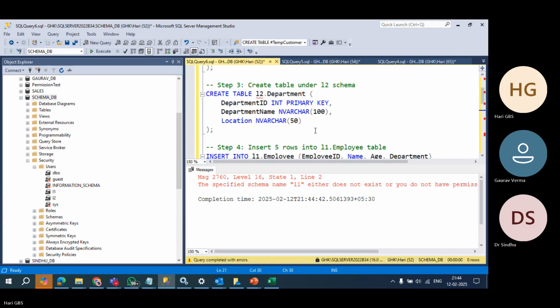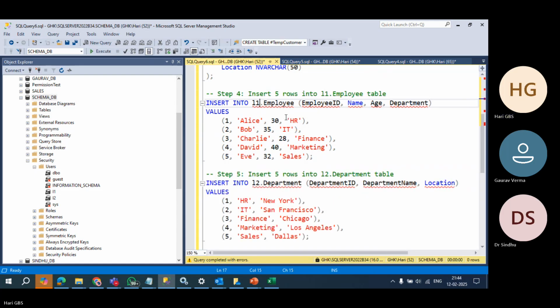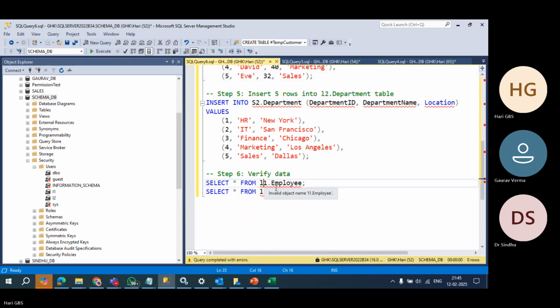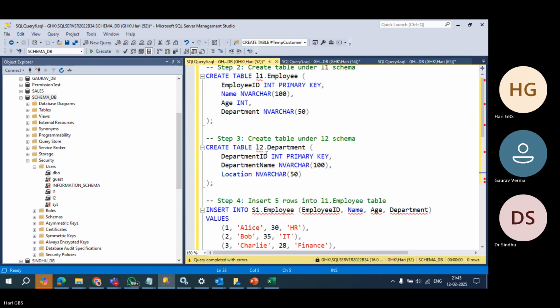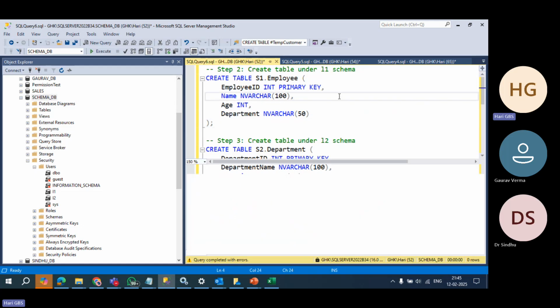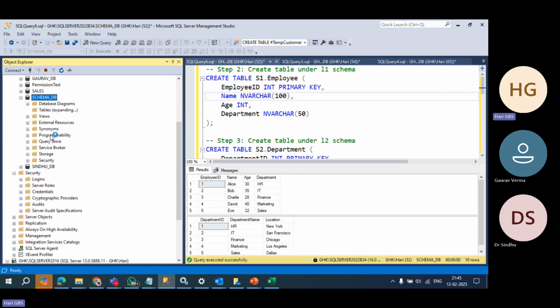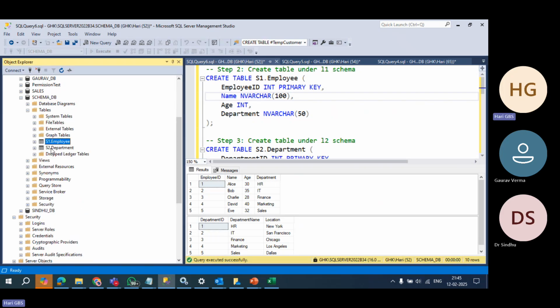L1 employee, okay. S1, sorry. S1 is the schema. S2 is the schema. So I'm creating tables. Whenever you create a table, you need to mention the schema name. If you don't mention anything, it will go to DBO. Execute this. Now refresh the schema DB. Go to tables. You can see the list: S1 schema, S2 schema.